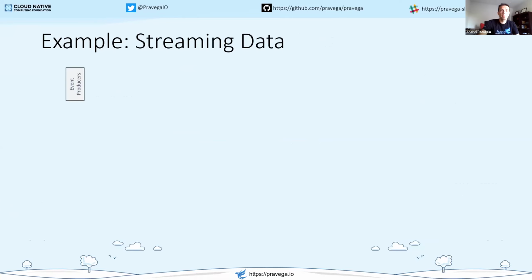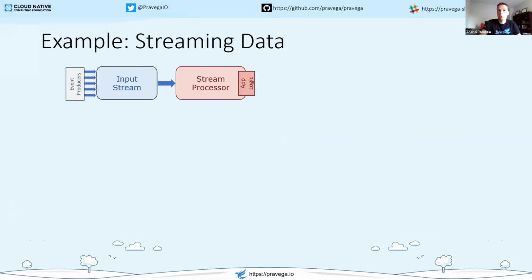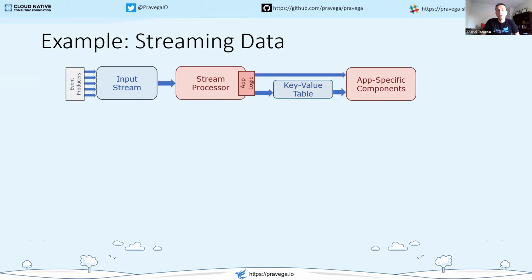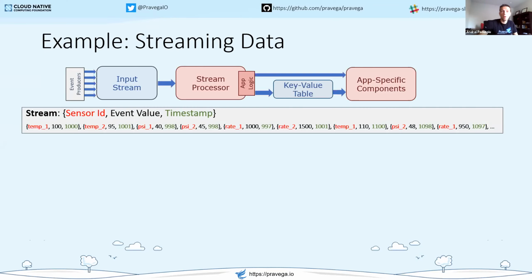In your typical pipeline, you have event producers. They produce events into an input stream. Then you have your favorite stream processor, whether it's your own homegrown one or whether it's Flink, where you put your stuff or whatever you want to do. And then from there, you may have other downstream components, whether they are specific to your application or may have different stream processors. Well, that's your classical pipeline. But now let's see if you can interject a key value table in there, and how you can use that. And again, let's start with the stream.